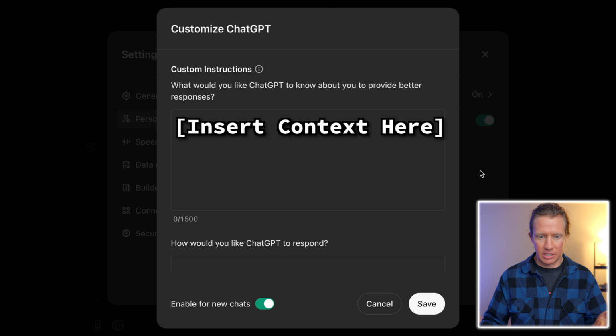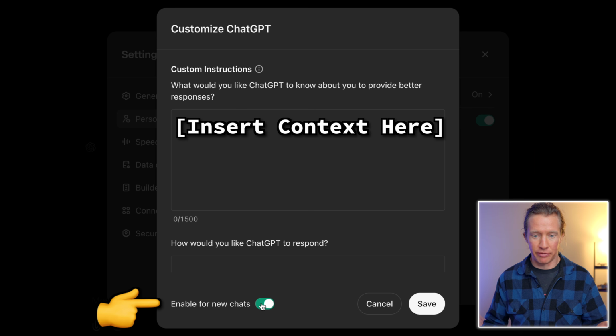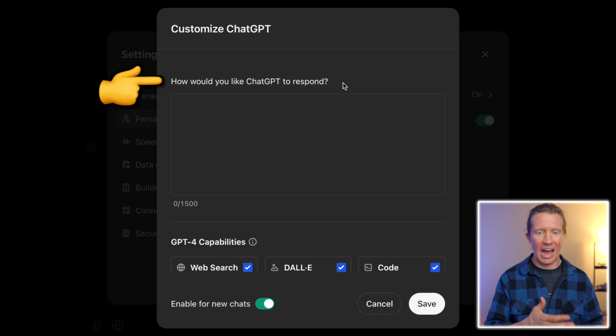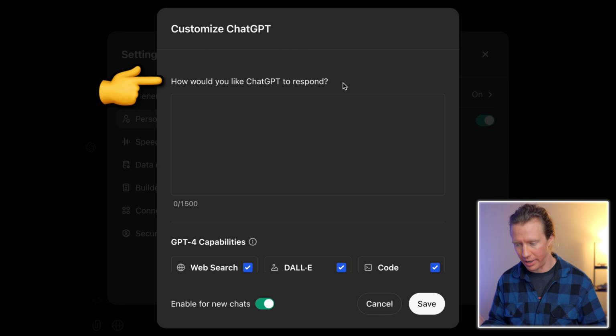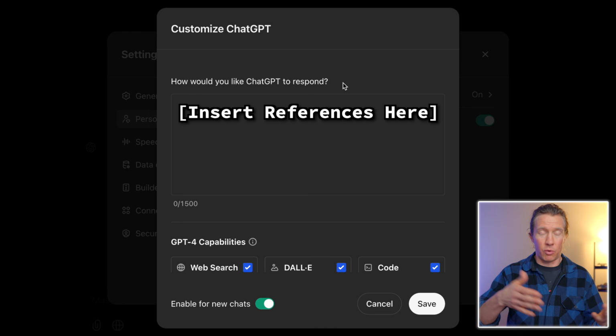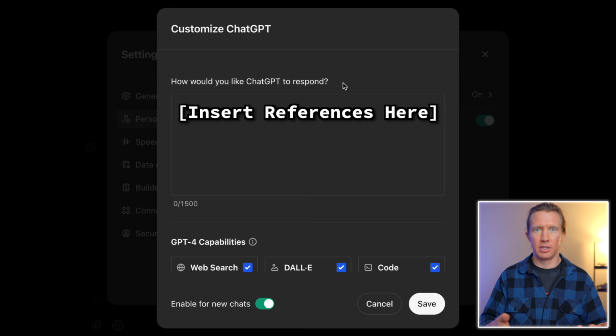And thus, with these custom instructions, as we can see, it's enabled for new chats, so ChatGPT is going to automatically know, and you're not going to have to say this every time. Additionally, you have the second prompt of how would you like ChatGPT to respond? And if you remember, this is formatted more around preferences, which is how you want the actual responses formatted. So we're going to go through my recommendations for this.